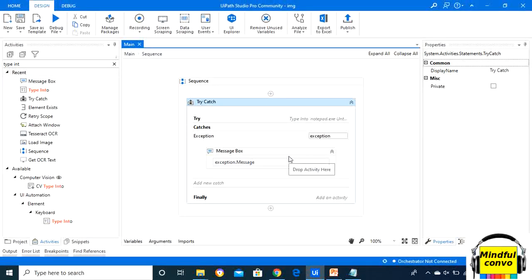So here we have seen that the try-catch block is the most helpful method, or we can say activity, in order to deal with any exception.